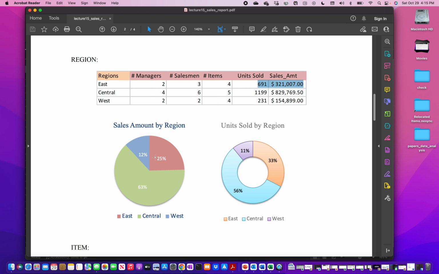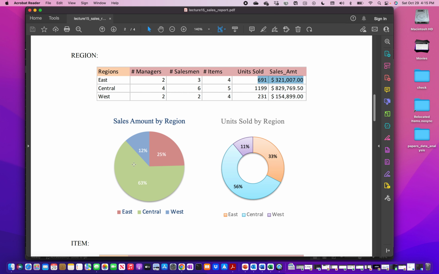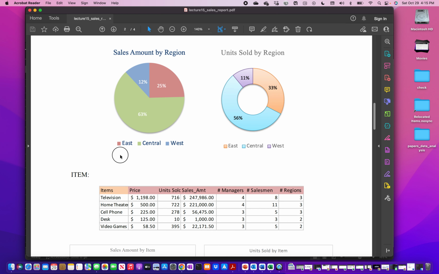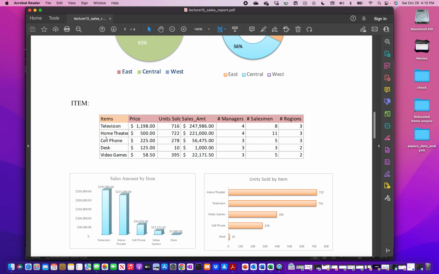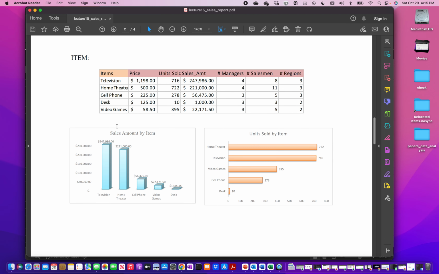Next, with the help of these two pie charts, we can see that the central region is performing exceedingly well when compared to the other two regions. The next entity of analysis was item. So in this table, we can see for each item, what was the unit price, how many units were sold, and what was the total sales amount. And then we can also see information on managers, salesmen, and the regions corresponding to each item here.